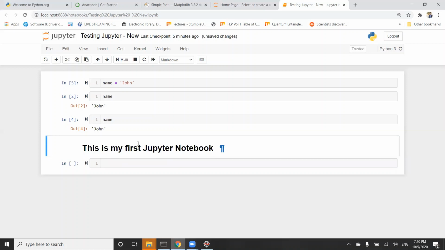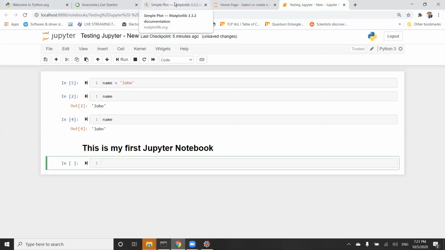So this can look like a blog post as well. You can have a lot of text, a lot of code cells, and a lot of charts and plots as well. Okay, so let us create a particular chart.